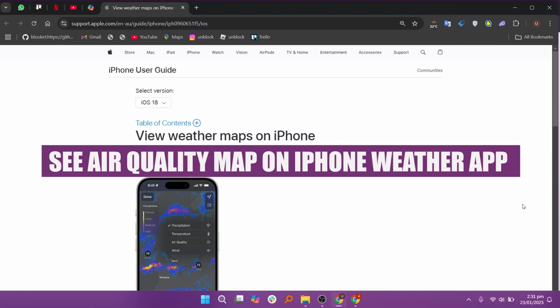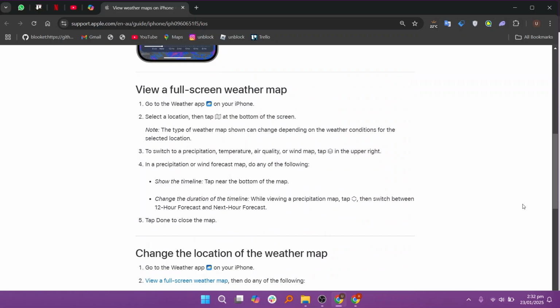In this video, I'm about to show you how to see air quality map on the iPhone weather app. First, open the app. Then select a location and then tap the map icon at the bottom of the screen.